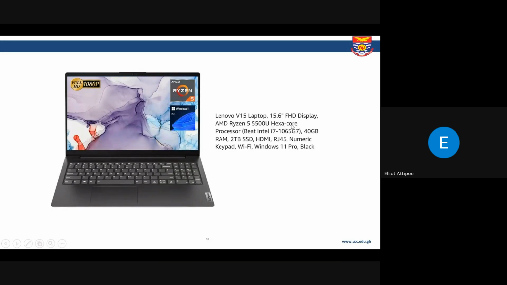When we say hexa, how many numbers does it represent? Six. So that is 6 cores. Even though this is Ryzen 5, they say it beats the i7, possibly because the number of cores is more than the i7.